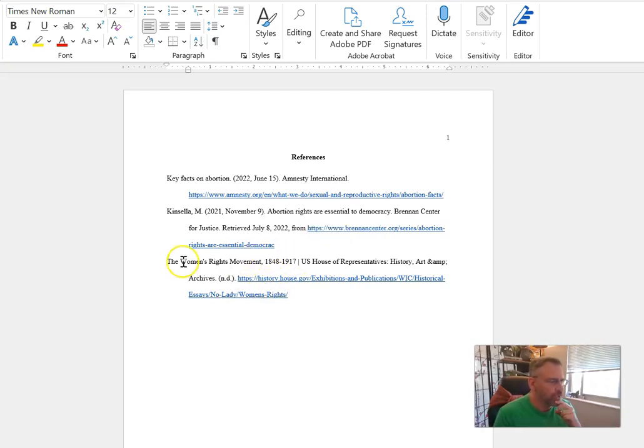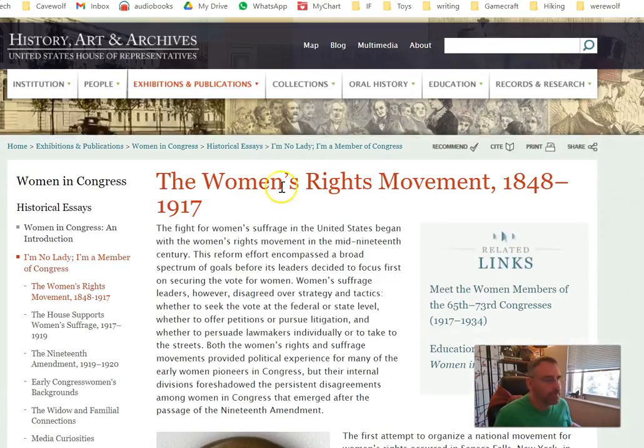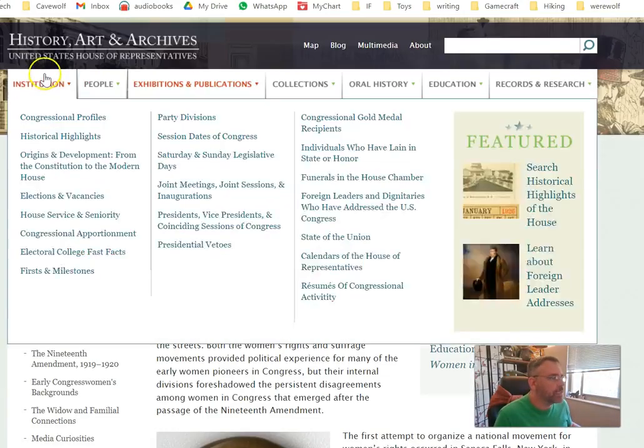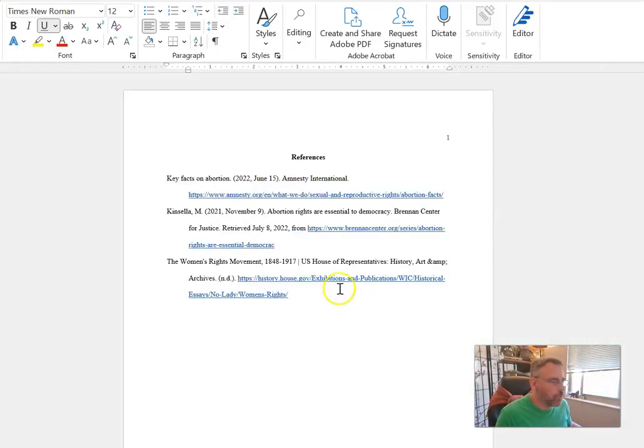Looking at this more, the women's rights movement sounds like the title. This maybe sounds like where it came from. In fact, I'm going to follow that link to see. To follow a link, you hold down Control and you click it. The women's rights movement, yep. So I think that this should be more correctly done like this.